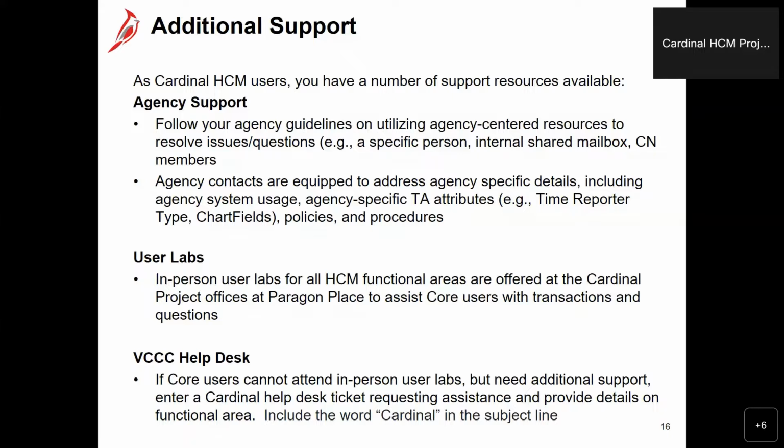And then the final thing here are VCCC help desks. If you can't attend in-person user labs, or your team members or end users can't attend in-person user labs, please remind them that if they need any additional help or have questions, they can enter a Cardinal help desk ticket. But make sure, as we've said a few times, you put Cardinal in the subject line so that it does get routed to us, and we can make sure that our fantastic team members that are delivering the forum and supporting today can answer those timely.